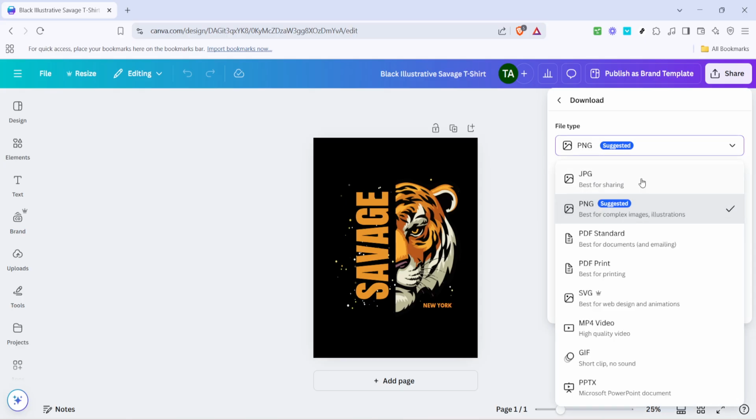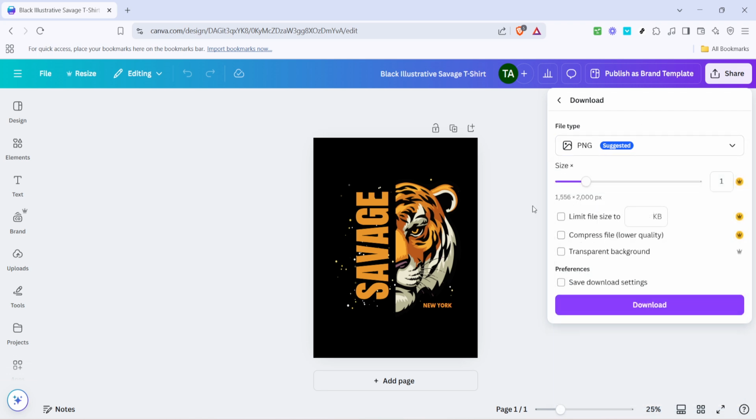Canva supports a variety of formats such as PNG, JPEG, PDF and more. You simply need to select the one that best suits your needs. For instance, PNG is great for high quality images, while PDFs are excellent for documents you wish to print. Once you've decided, that's your preferred format sorted.